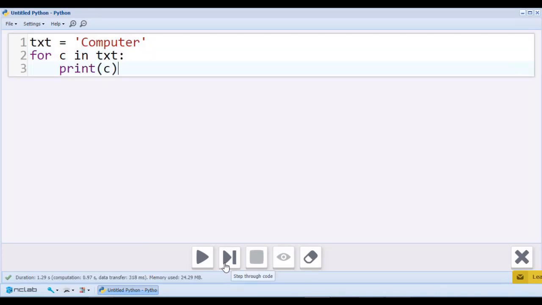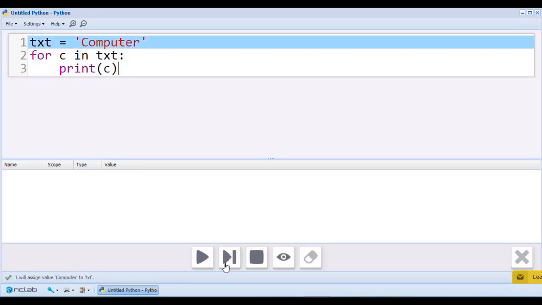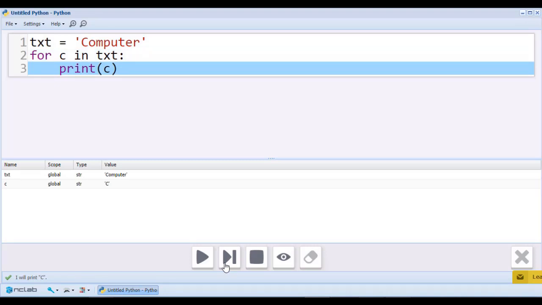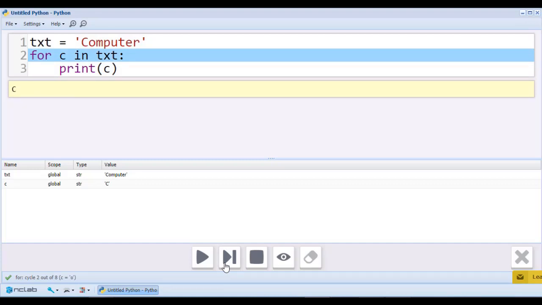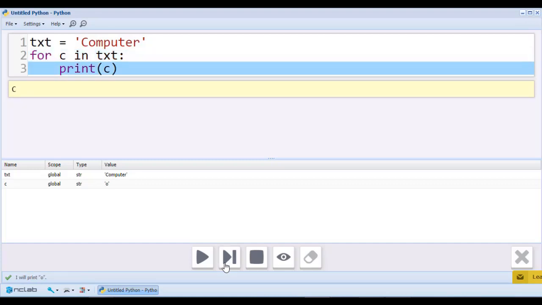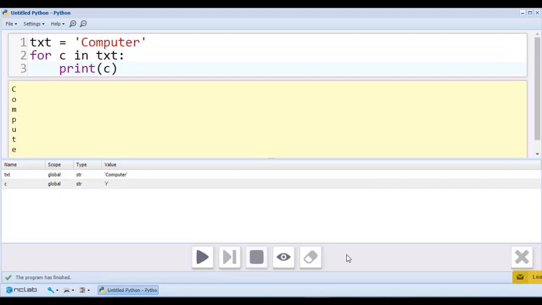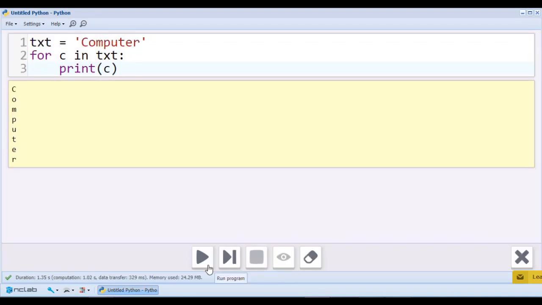Print C is the command inside the for loop. In this case, it should loop 8 times, 1 time for each character in computer. In the first loop, the program prints the first character, capital C. In the second loop, the program prints the second character, lowercase o. And it continues until no characters are left. The characters are printed 1 per line because the print function automatically adds 1 new line character \n at the end of every text string.